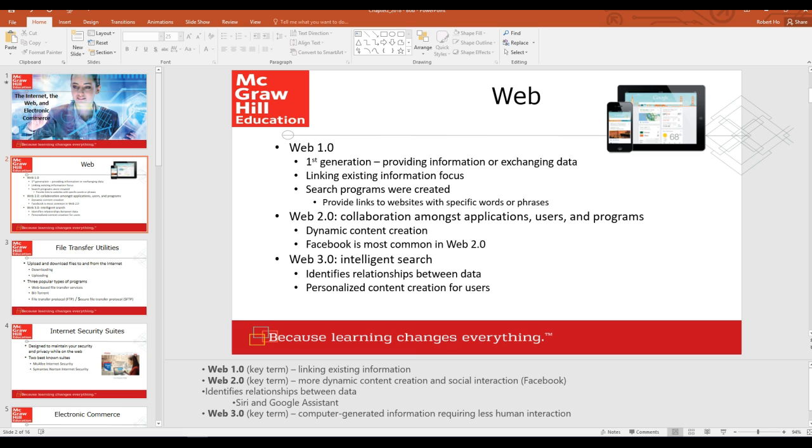Also, we have YouTube, right? On YouTube, users can make a video, create content, and then upload it on the internet. This is where Web 2.0 started. Initially, we could not do that. This is the generation of Web 2.0, which means the collaboration amongst applications, users, and programs. Basically, users can participate in the contents of the web.